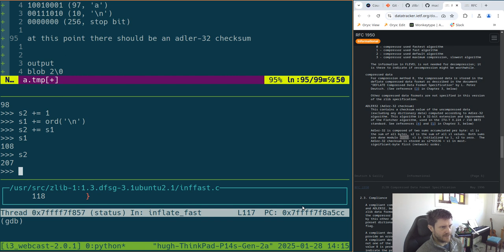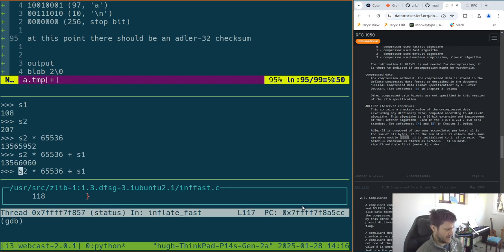And then we're getting S2 times 65536, and off by 1. Do that, but plus S1 as well. And so maybe if we look at the hex of all of that, that's roughly what we were seeing here.